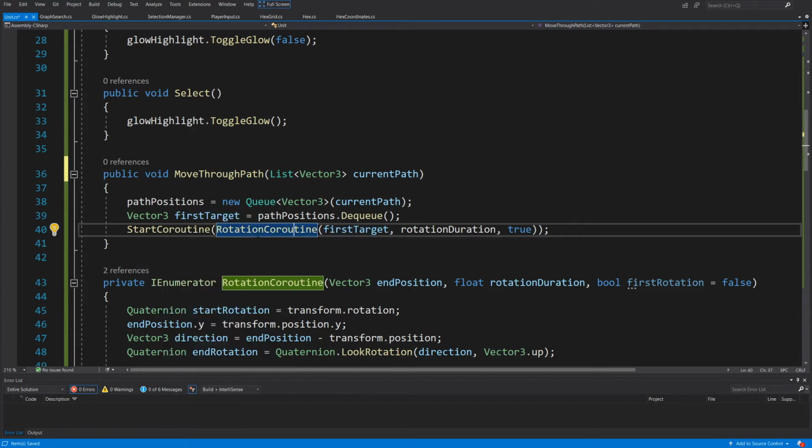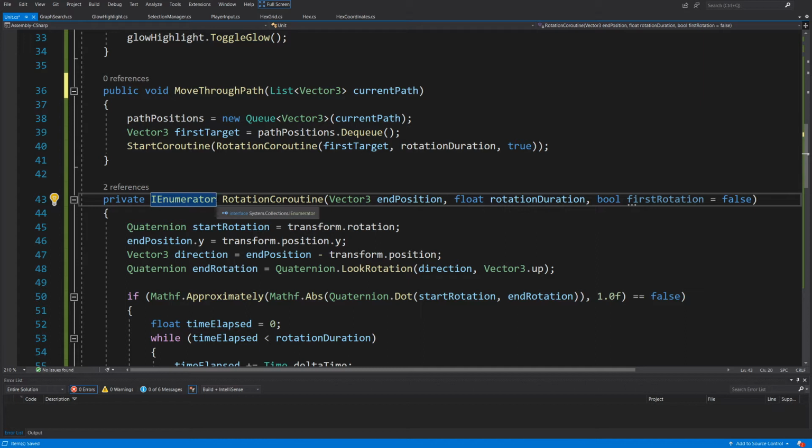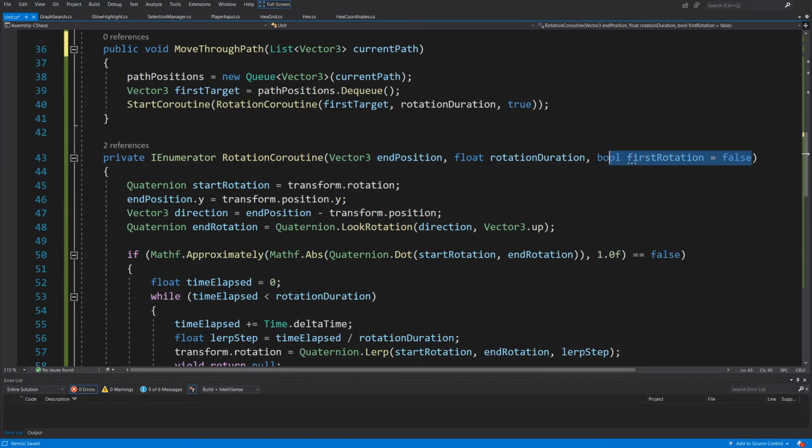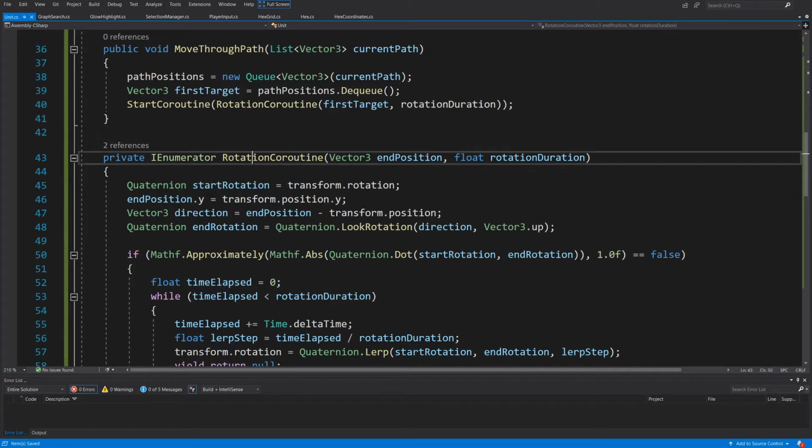So if you right click, quick action, and generate this, it will generate an invalid method definition, so make sure that you return an IEnumerator. And we are going to have Vector3 endPosition, float rotationDuration, and bool firstRotation equals false. And actually, I think that we are not using it anymore because I have refactored the code in the meantime, so let's remove this bool. Sorry about this. Okay, so we have no bool value. This is only position and rotation duration.